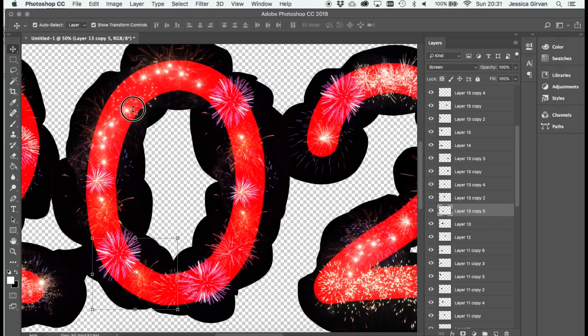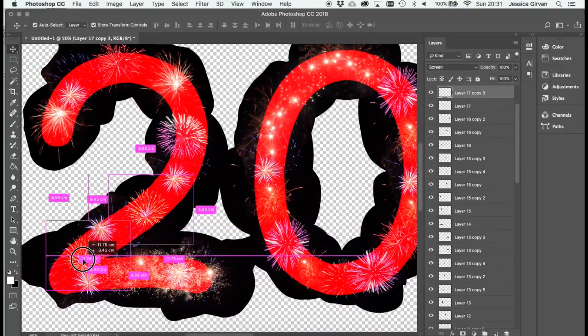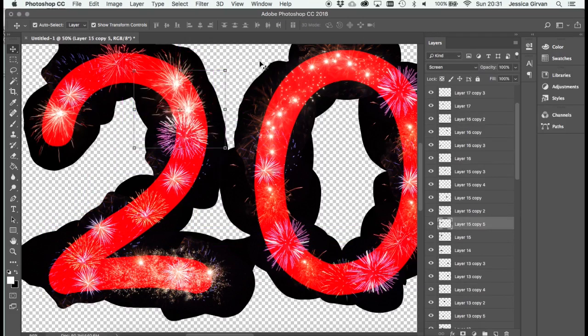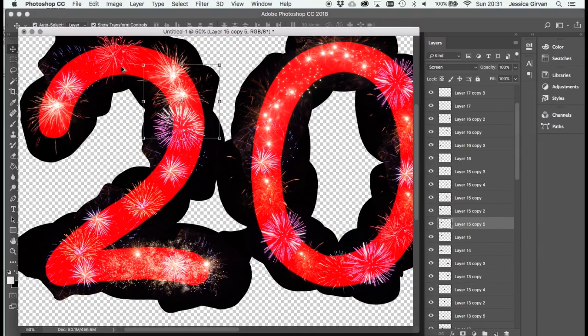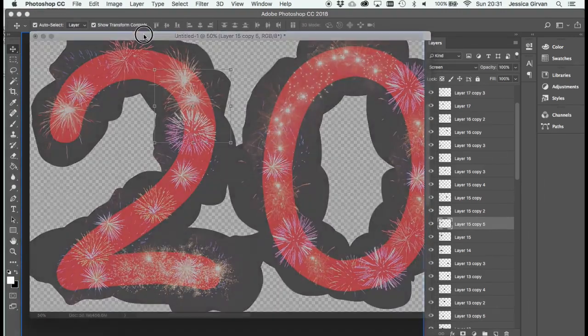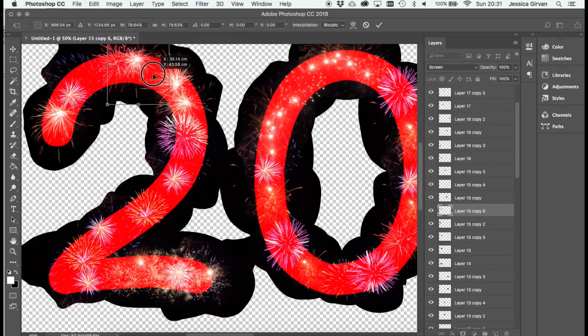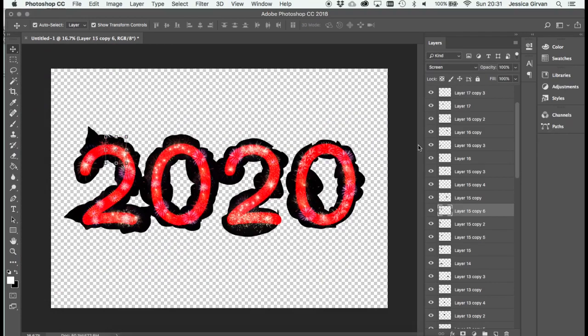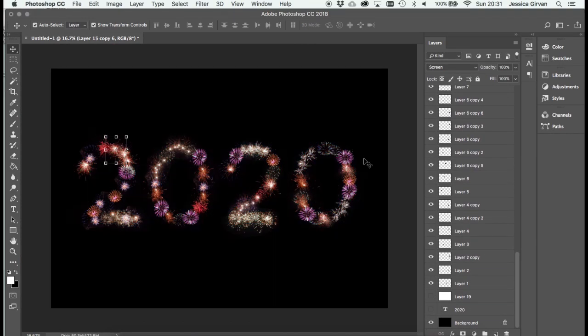Now this placement doesn't need to be terribly accurate, as long as you just try and stick within the boundaries of the letters that you've created, or the numbers in this case. Let's just turn off the text layer, background back on. There we go, it's starting to take shape.